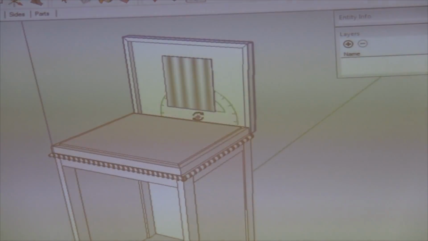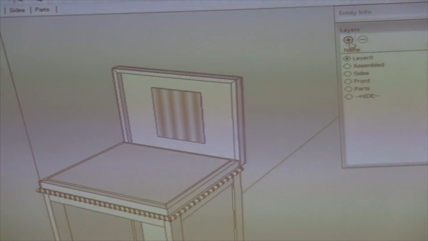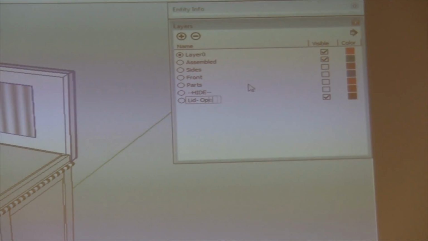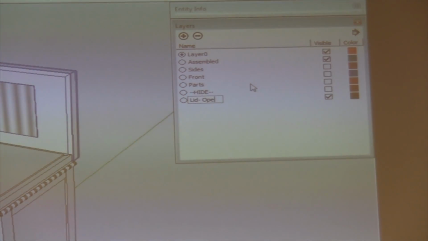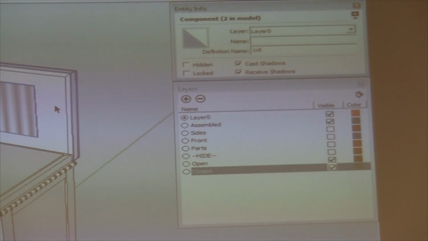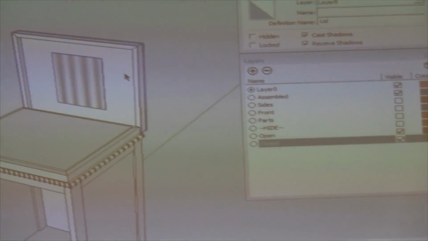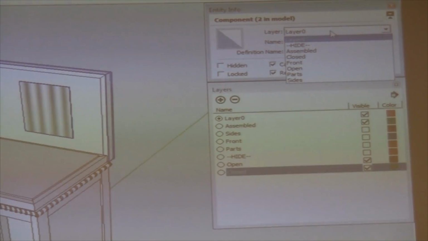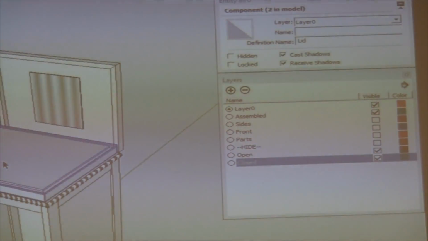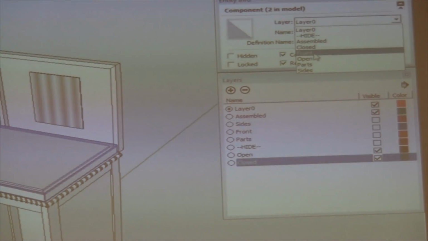Obviously we don't want to show both of them at the same time, so I'm going to come over here to my layers, and I'm going to create 2 layers. Actually, I'm going to do this because I do doors as well on the same layer. So I'm going to say open layer and a closed layer. Now from here, on my entity information, I'm going to take this lid that's selected and put it in the open layer. I'm going to select this one and put it in the closed layer.